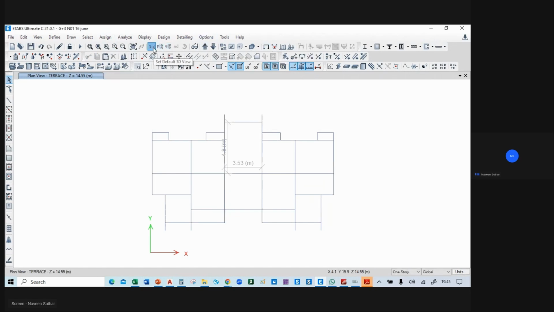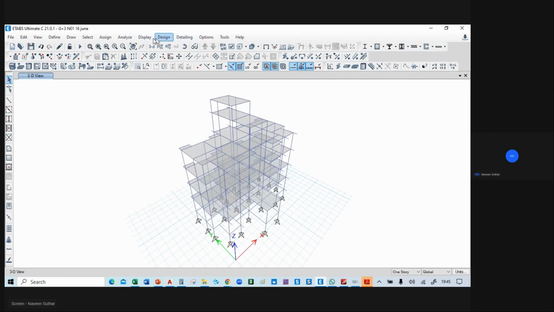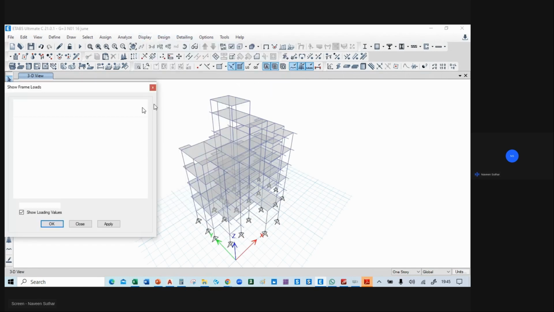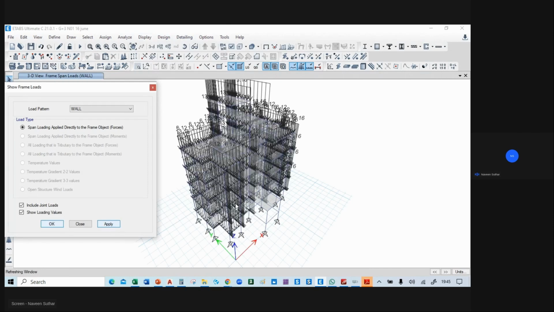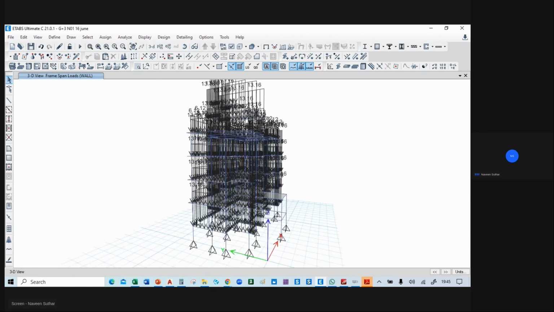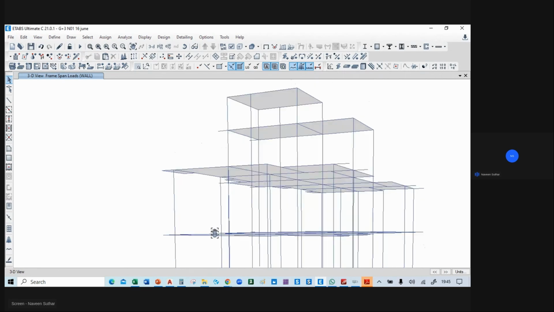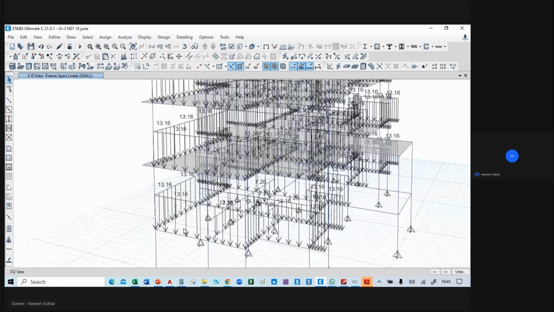So now click 3D, show all object. Okay, and go to the display, load assign frame, and select the wall load and apply. Okay, so you can see all the wall load now in detail. Okay, so here you can see. So at the terrace we have applied the parapet wall load, and below the terrace level we have applied 13.6. Okay, and it's also 13.6.